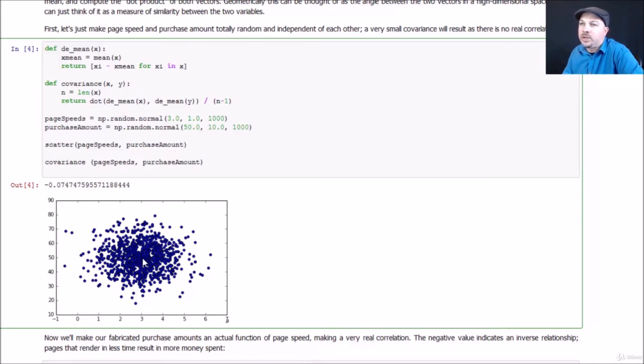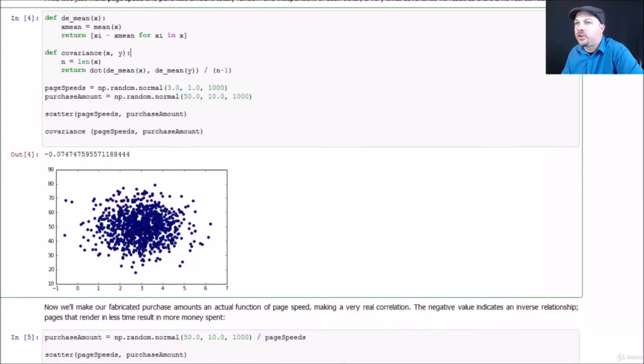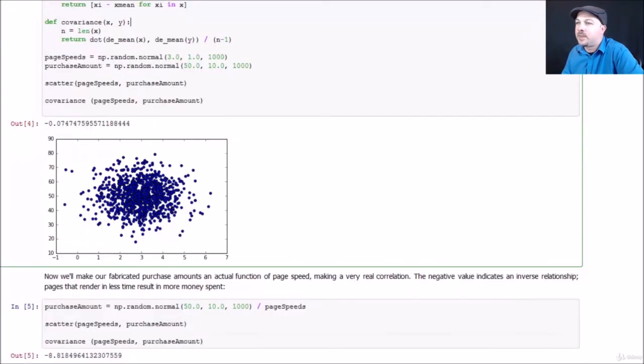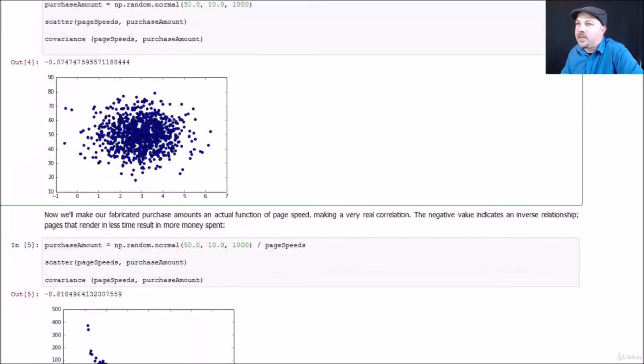So no real correlation there, except for ones that are coming out through randomness or through the nature of the normal distribution. And sure enough, if we compute the covariance in these two sets of attributes, we end up with a very small value, -0.07. So that's a very small covariance value, close to 0. That implies there's no real relationship between these two things. Now, let's make life a little bit more interesting.